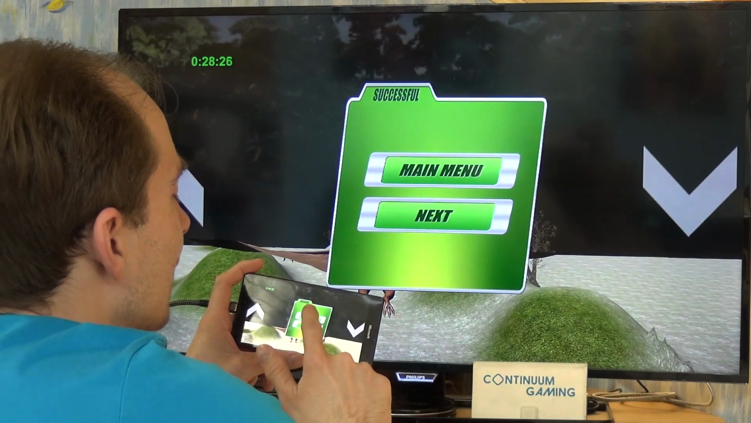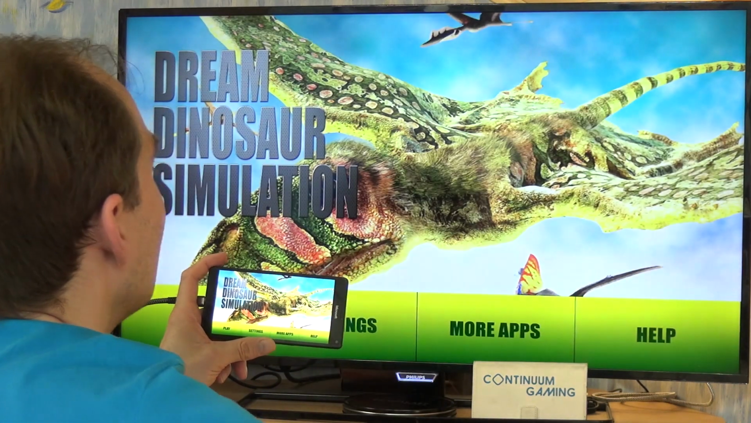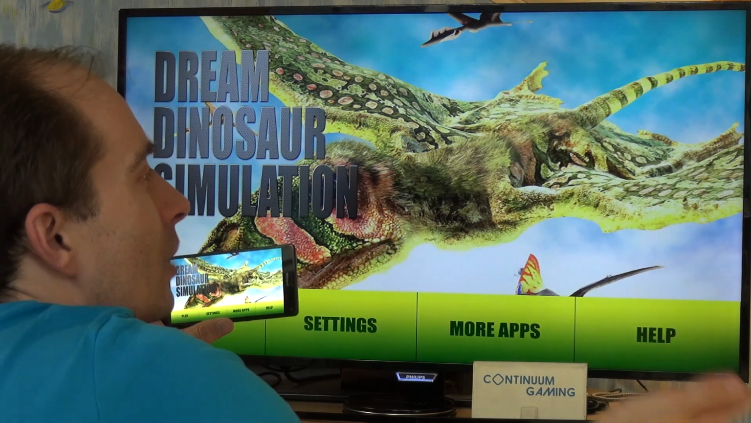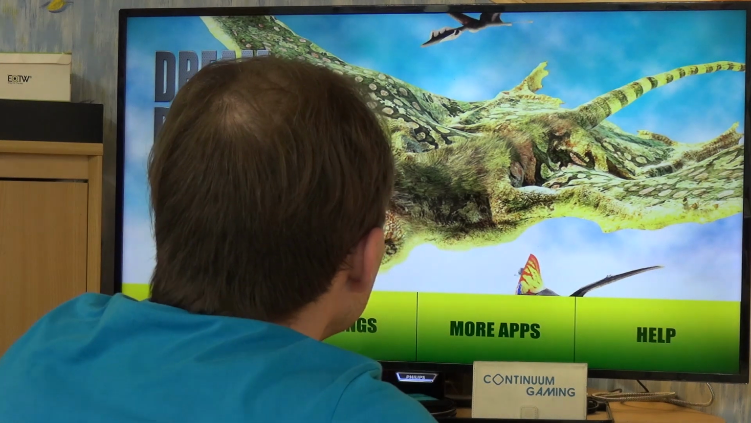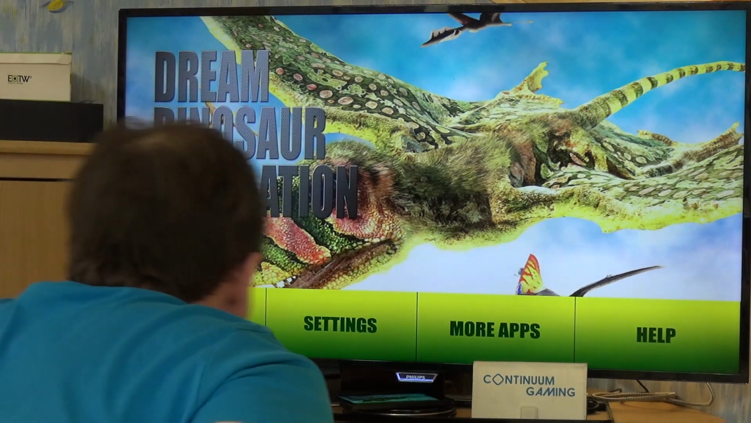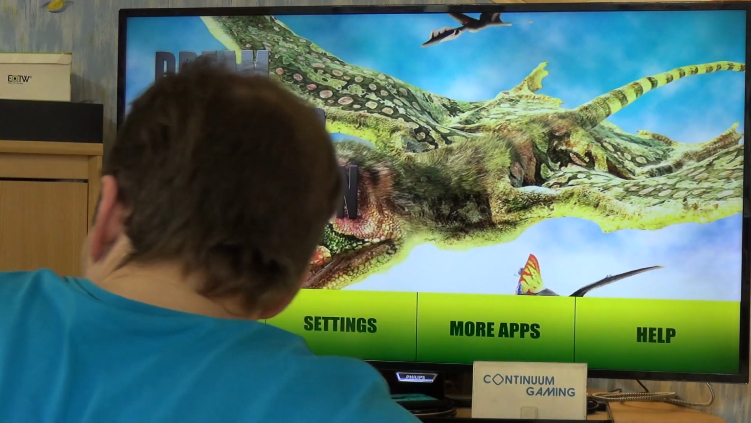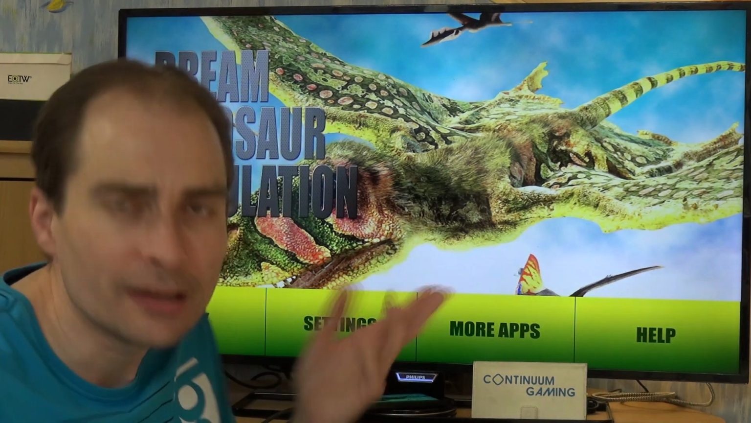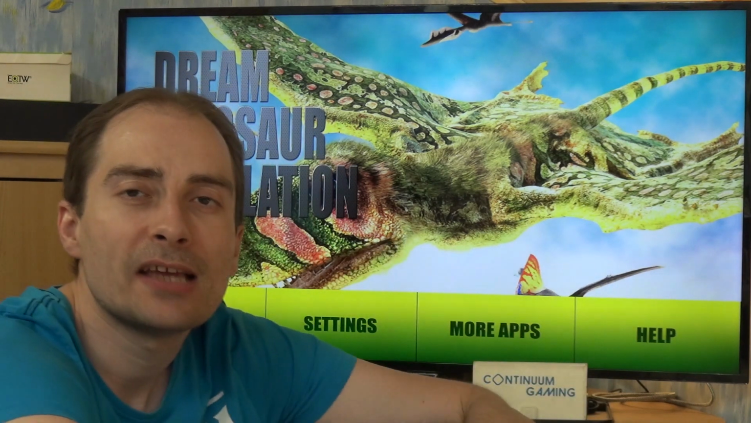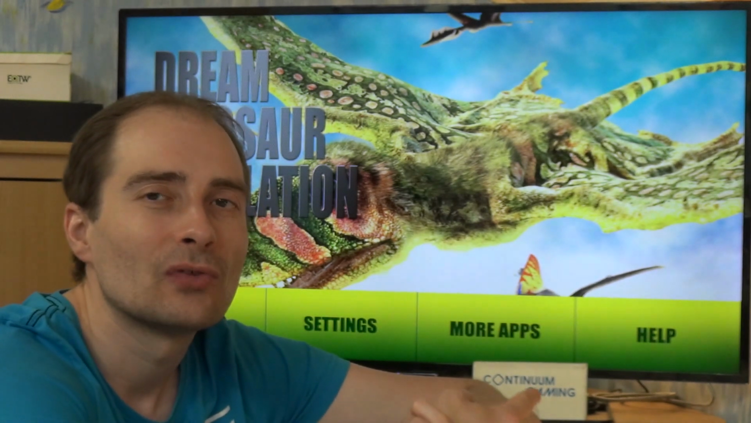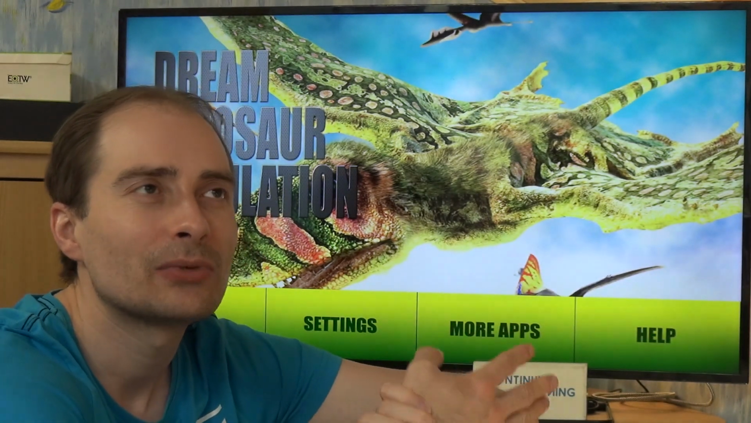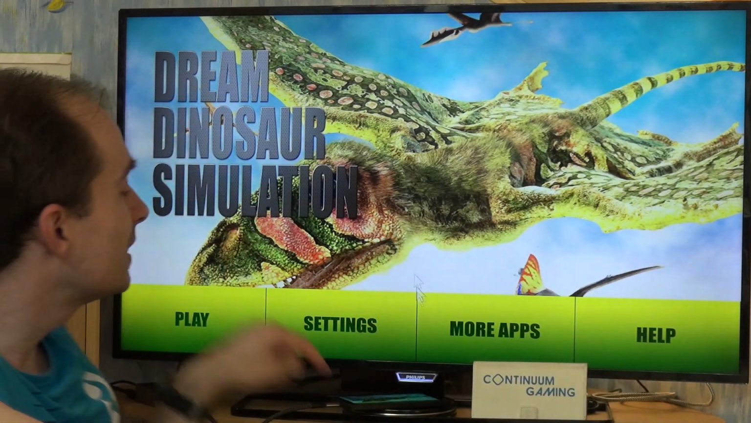Next would be to go to next or to the main menu. I'm going to go to the main menu, and now you can really play the other levels here, and it's working pretty fine, I would say. If you like this kind of flying game, that's a pretty nice option there. I highly recommend you to use the smartphone for this, so not use it on the big screen, or at least use it in this way on the big screen.